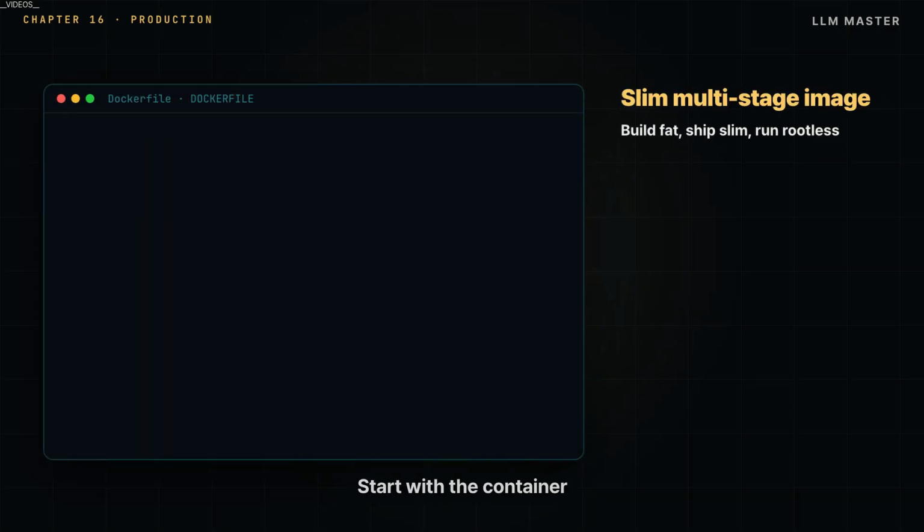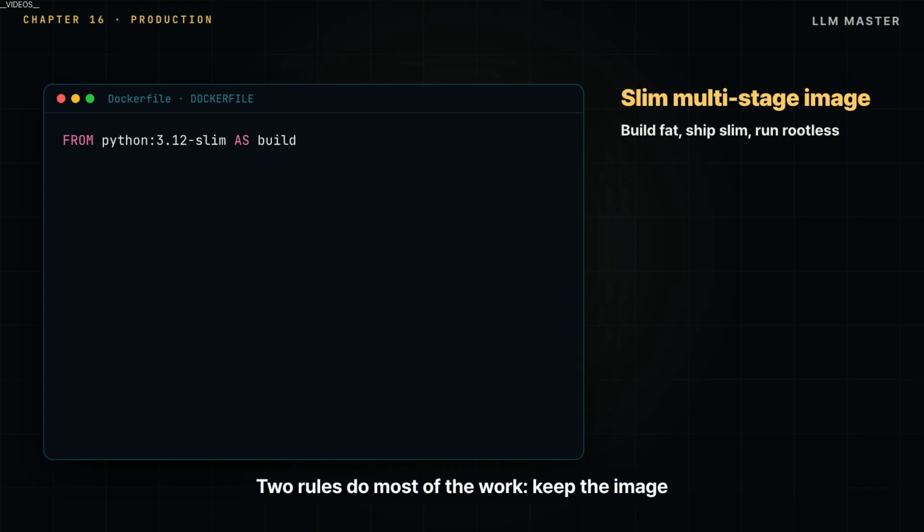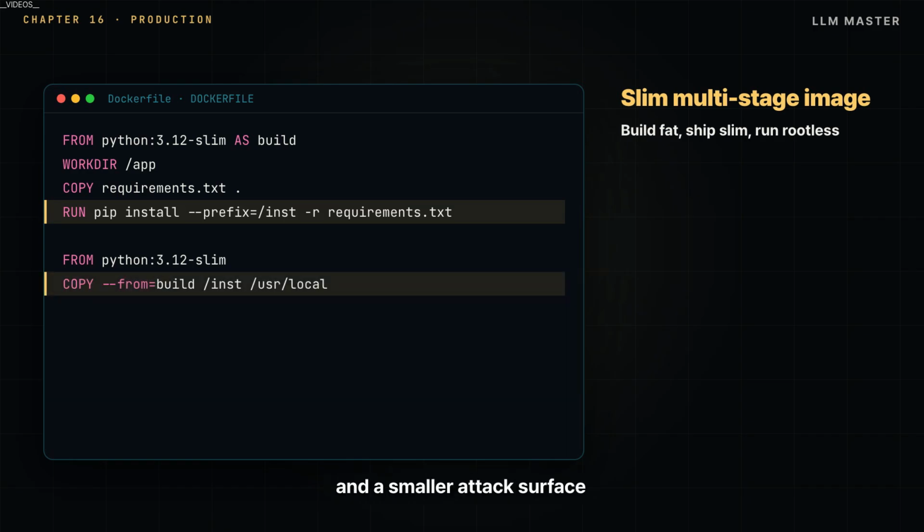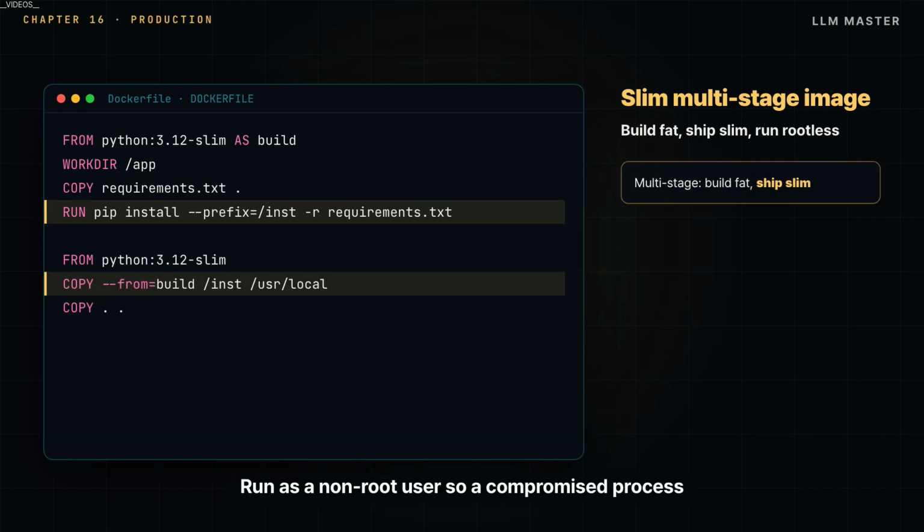Start with the container because everything else runs inside it. Two rules do most of the work. Keep the image small and never bake a secret into a layer. A multi-stage build gives you both. The first stage installs your dependencies with the full toolchain. The second stage copies only the installed packages into a fresh slim base, so compilers and build caches never ship. You end up with an image that's a fraction of the size, which means faster pulls, faster cold starts, and a smaller attack surface. Run as a non-root user, so a compromised process can't own the box.